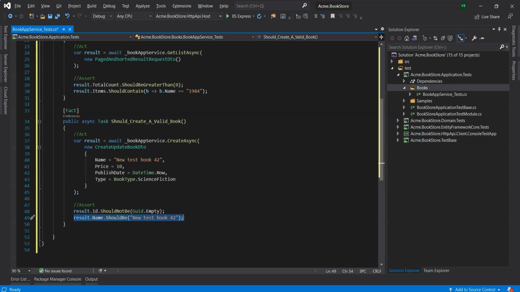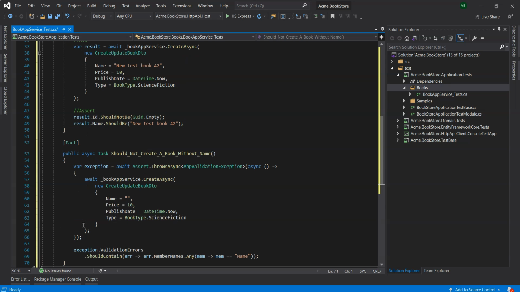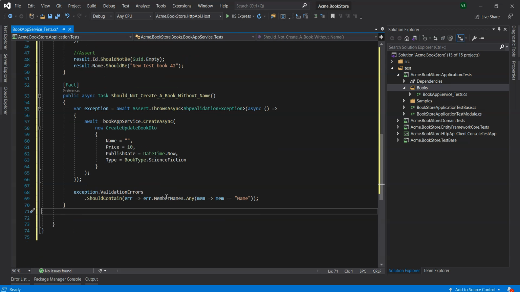We also need to add a new test that tries to create an invalid book and fails. Let's paste the following code. Since the name is empty, ABP will throw an AbpValidationException. We can see that the method calls exception.ValidationErrors to check if the new book contains a name.